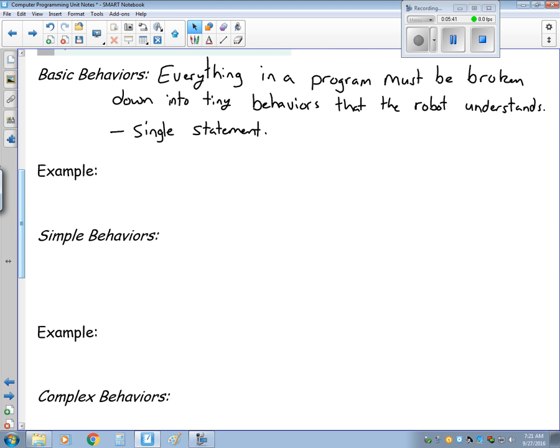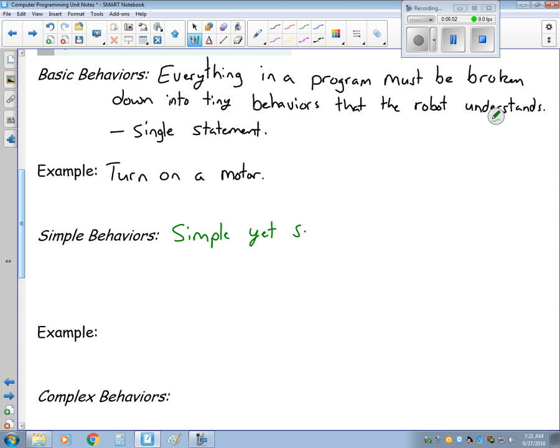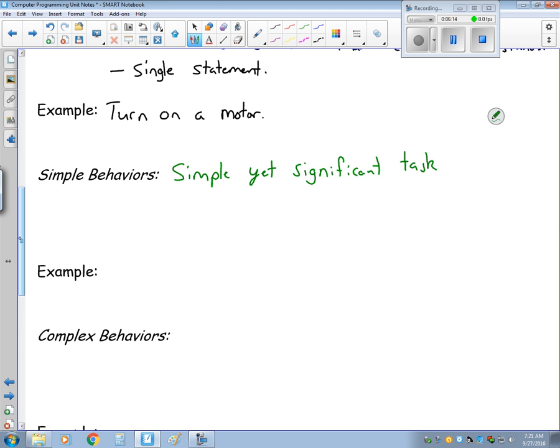Almost forgot about my example. Going back to the previous one. So an example of a basic behavior is just simply turning on a motor. All right, now, simple behavior. So again, an example of a simple behavior: move the robot forward.